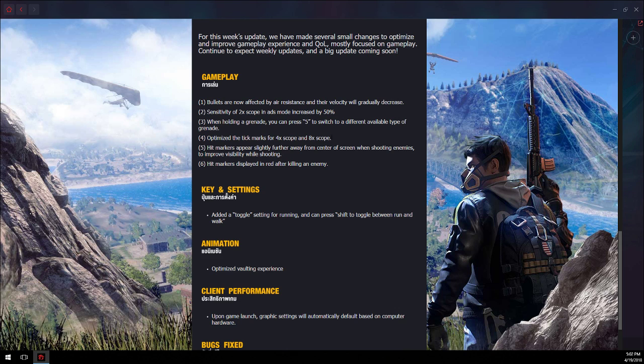Item 4, optimize the tick marks for the 4x scope and the 8x scope. In the previous patch, it was very clear that your dash marks and your marks in general on the scope are not accurate. And the game makes this kind of difficult by not having 100 meter squared markers on your mini map, it only shows the kilometer squared markers. So it's just hard to judge distance anyway. But on top of that, the scopes were not lined up appropriately. So you got two things working against you there. It's hard to judge distance on the map. It's hard to judge it in the game because you don't have anything to truly base it off of.